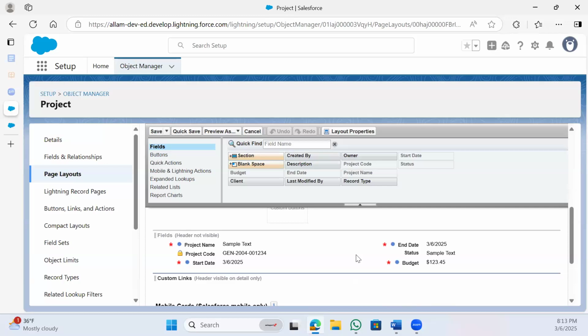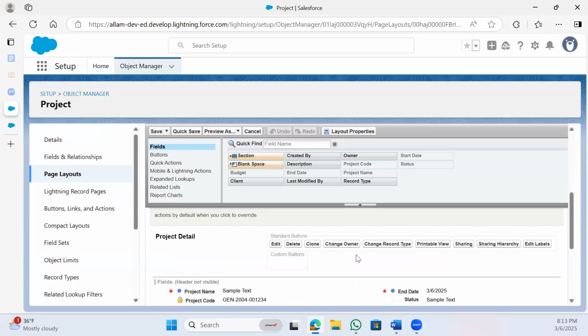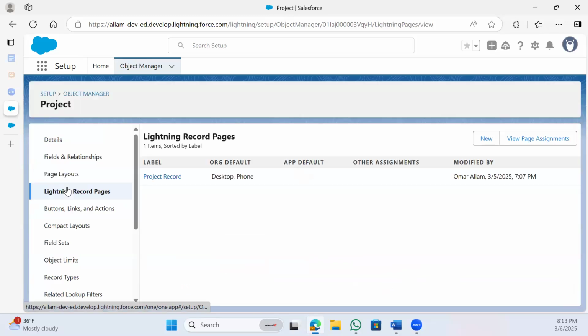Okay, here it is not showing actually. Can you go to the lightning record page? Have you created any lightning record page? In the left side? Yeah. Okay. Can you go to the another tab actually? The left side, that Chrome tab. Yep.